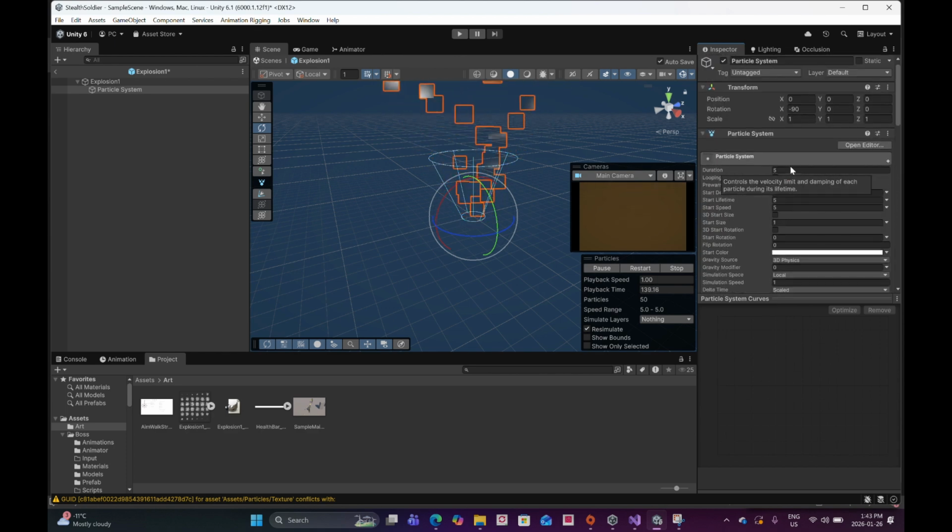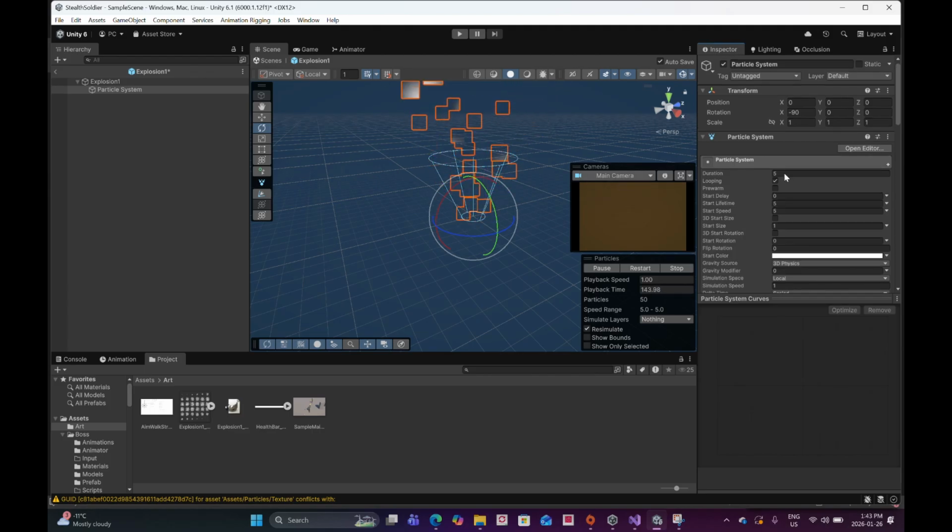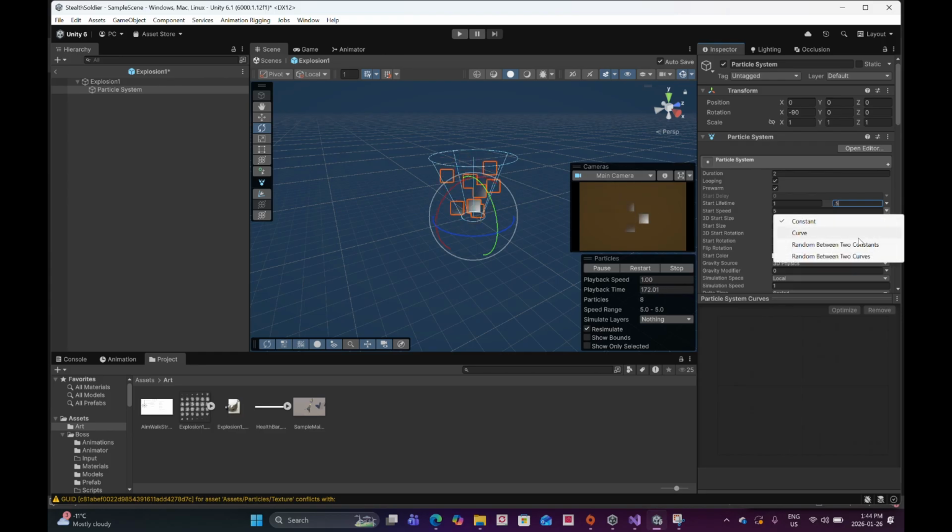Go up to particle system at the top and set duration to 2. Check pre-warm. Start lifetime, two constants. So start lifetime goes from 1 to 0.5. And start speed, same thing.